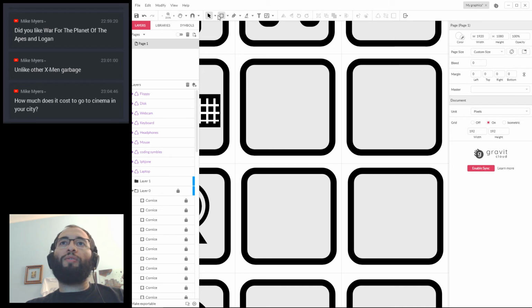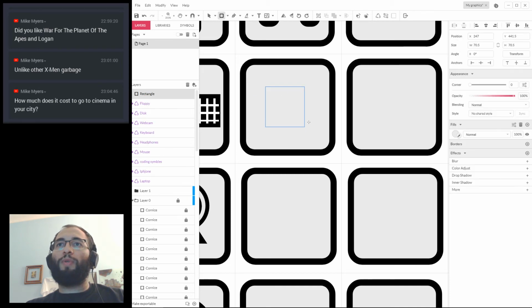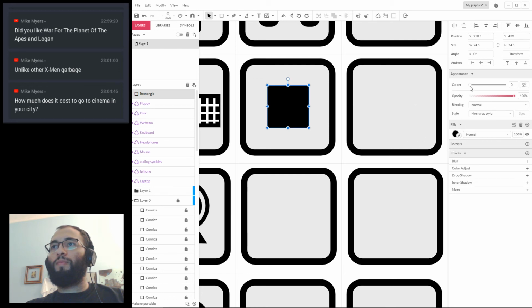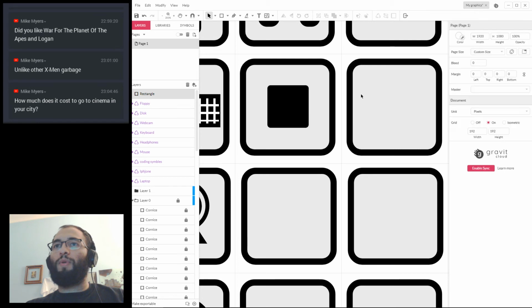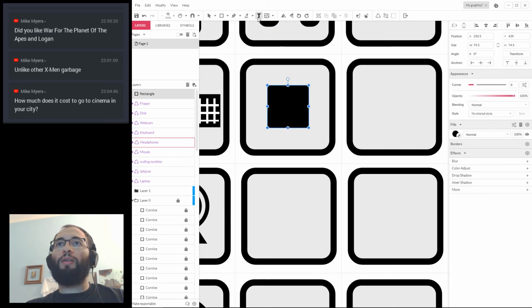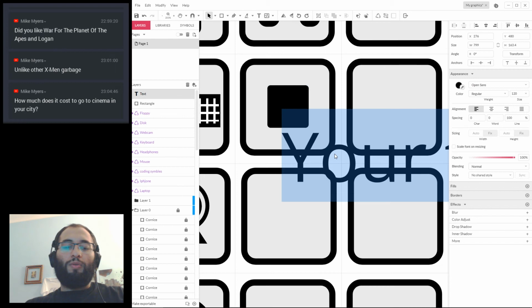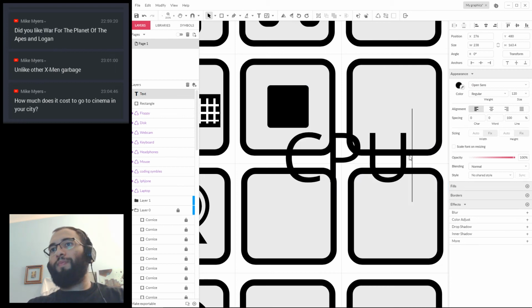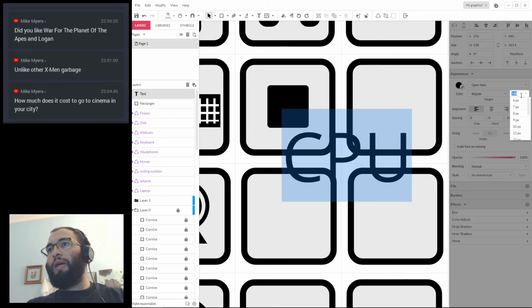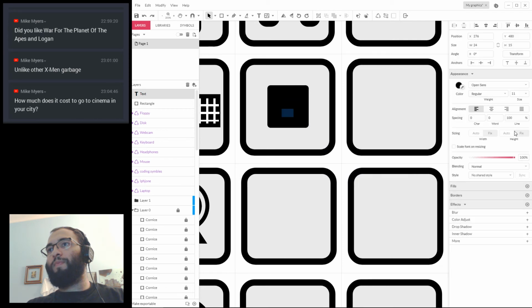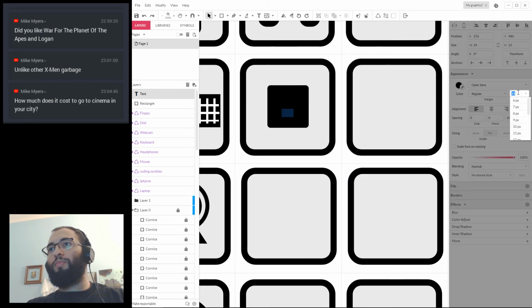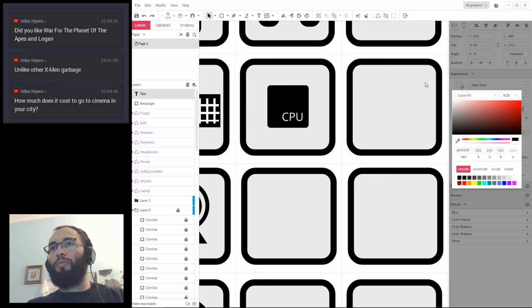So I can do a CPU here. Let's see. Okay, and I can add here GPU, and this is going to be wide.